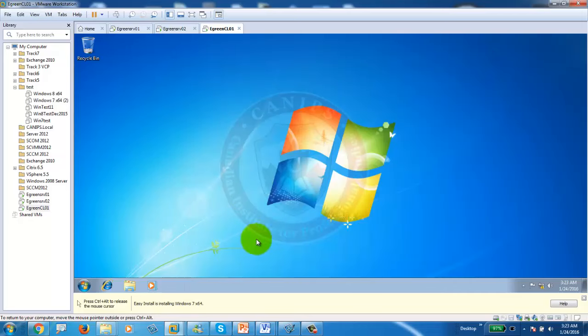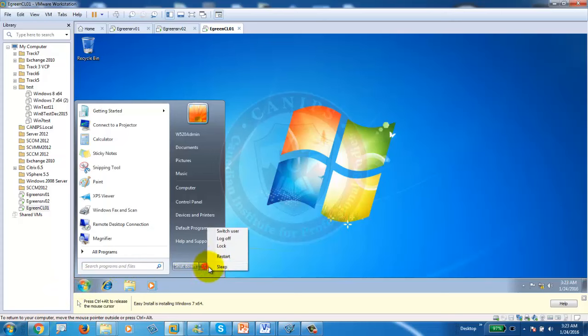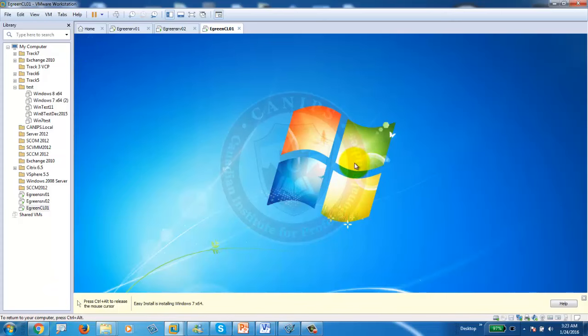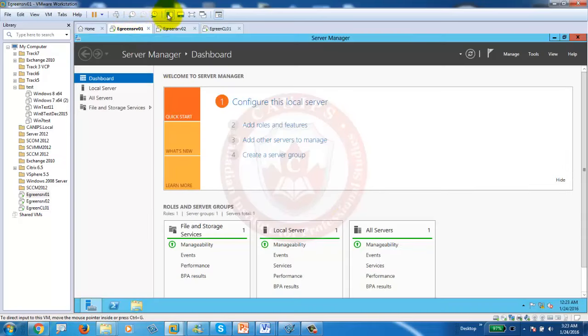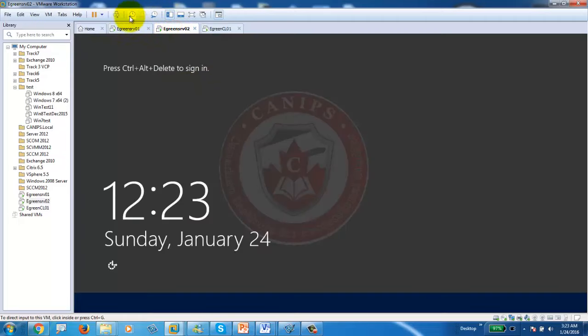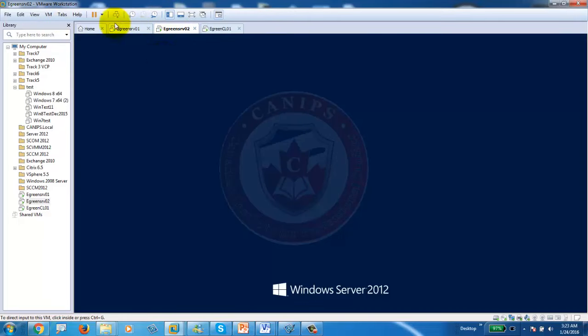Once this is done, the last thing, so we set up the IP address, we disable the firewall, and then the last thing we need to do is just restart this machine once. While it is restarting, let's look at server number 1. Server number 1 is logged in. Server number 2 is restarted. Let's log into server number 2 as well.